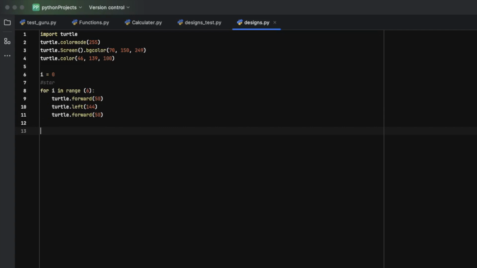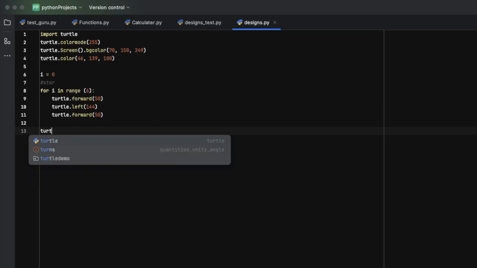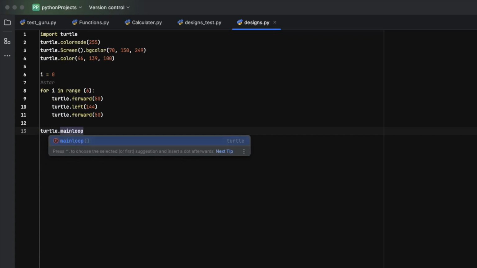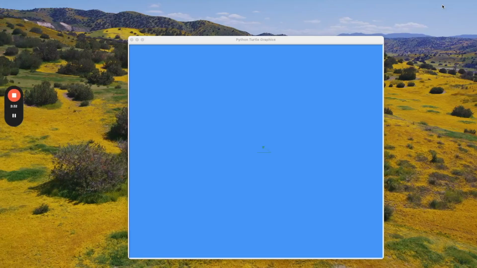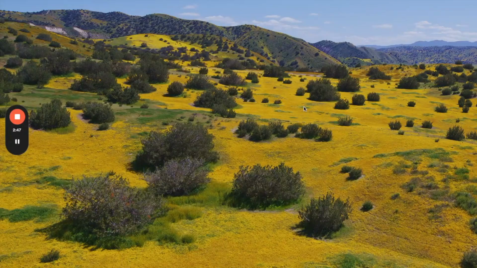So then, so that it doesn't close, we'll have to run turtle.mainloop, which will make sure that the turtle screen stays open. So let's open it and go to the file where we'll be able to see the star which the turtle is making.